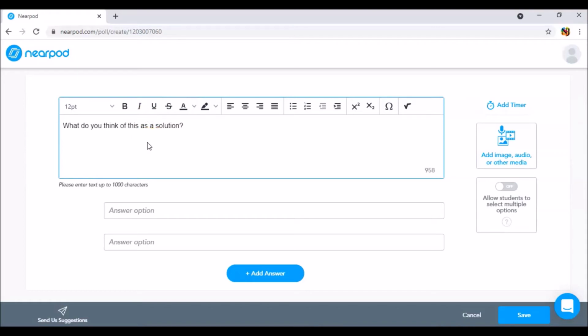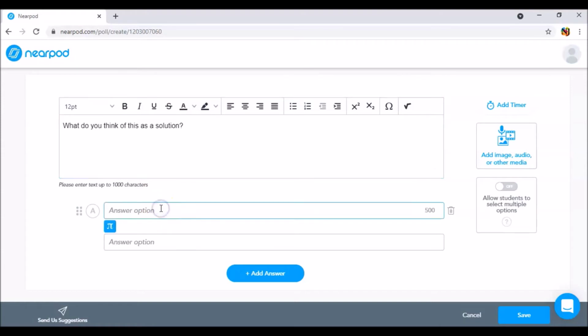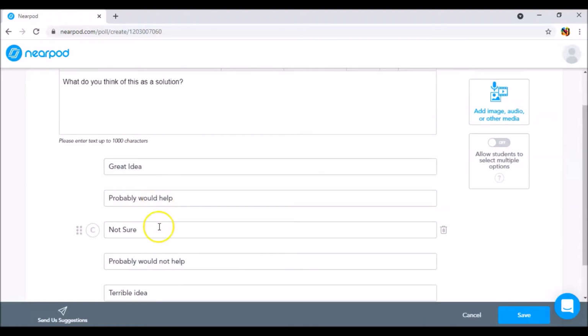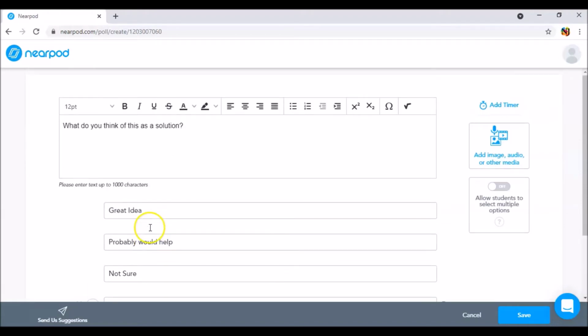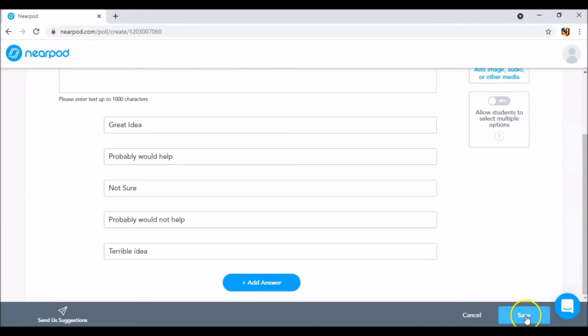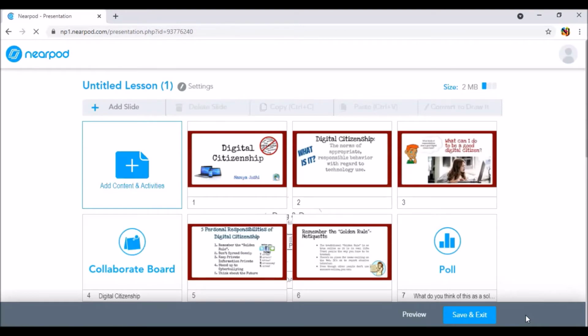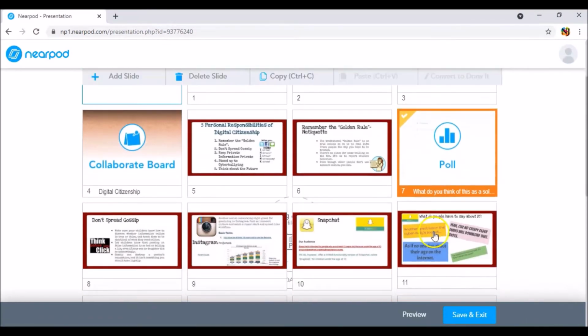Now that is related to the solution that we provided, and now we're going to ask the people what they think about it. So let's add a few options here quickly. I added the options: a great idea, probably would help, not sure, probably would not help, and a terrible idea. And then I click on save. Now that's going to take me back to the main screen, which is this one.